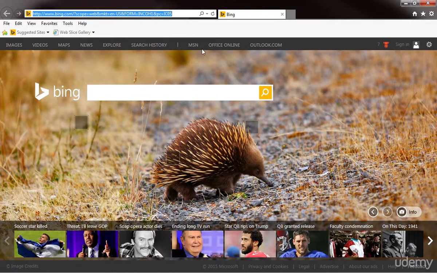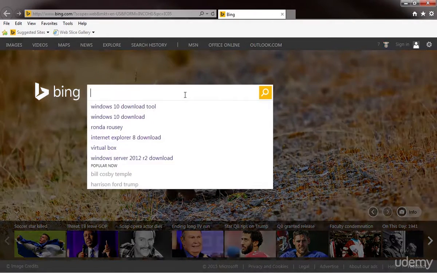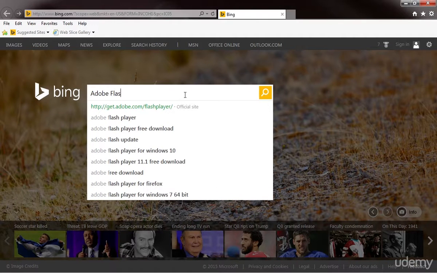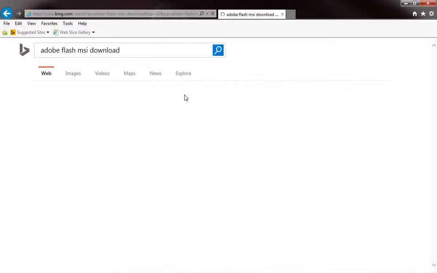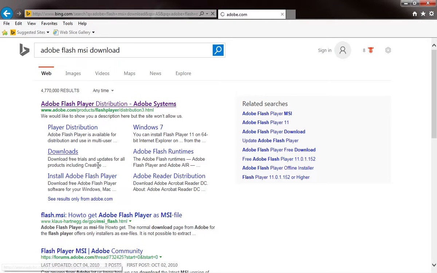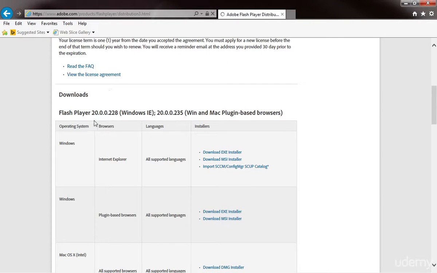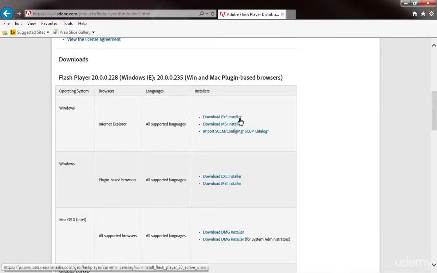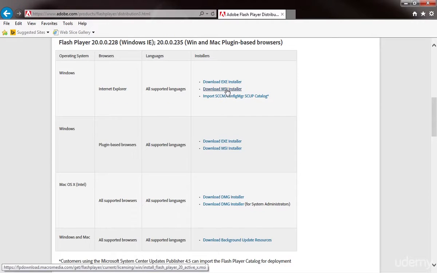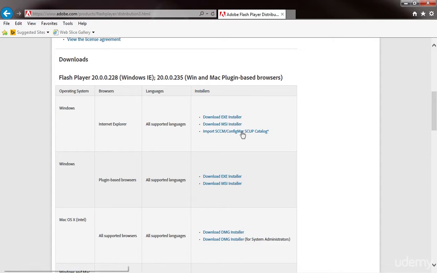So what we're going to do is go to Bing and type in Adobe Flash MSI and MSI download. That's fine. So we'll click this first link here. Okay, so right here we can see Flash Player version 20 and it's .0.0228. So this is for Internet Explorer, and we can download the executable, MSI, or the SCCM config manager catalog. So what we want to do is go ahead and download the MSI of this plugin based browser.